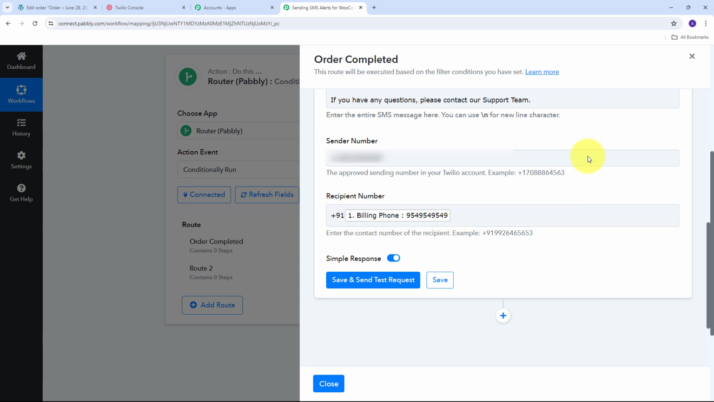Now here I have mapped all the required details, and I have made these details dynamic. Whenever I receive a new order update response from WooCommerce, all the details that I have mapped here are going to get replaced with the new details in real time. So here I have filled all the required details.